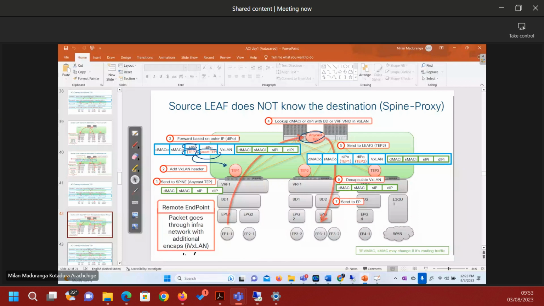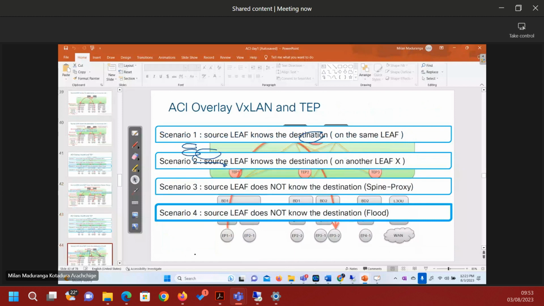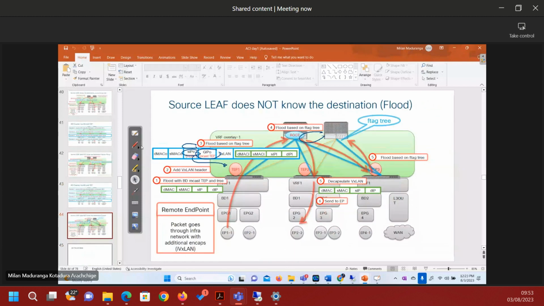The last option is the mode called flood. When you receive unknown traffic and you don't know the MAC address, the option is to flood. You need to share that traffic with everyone within the bridge domain except the sender. These are the concepts related to packet forwarding.